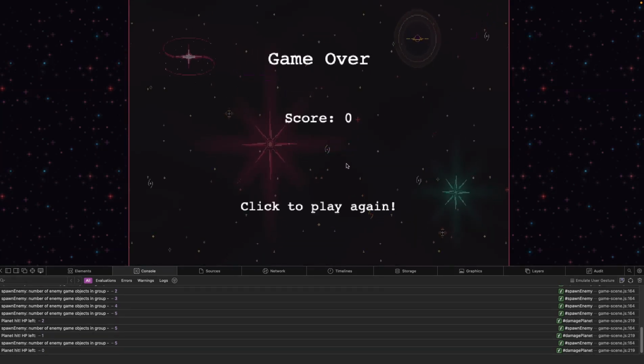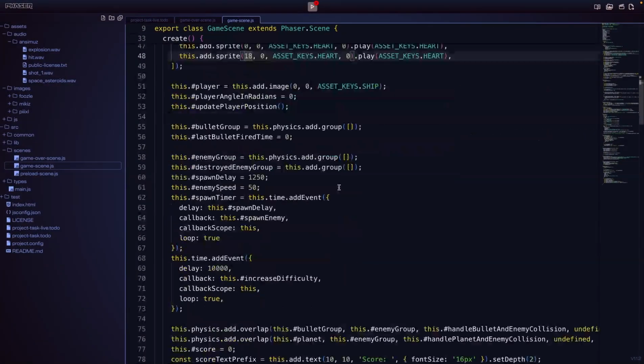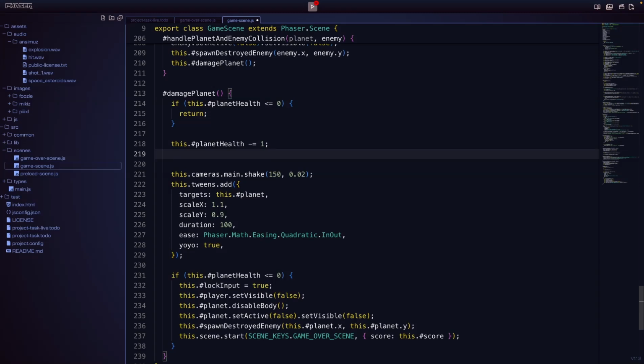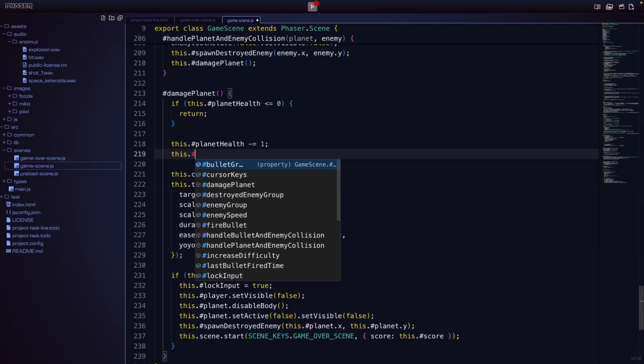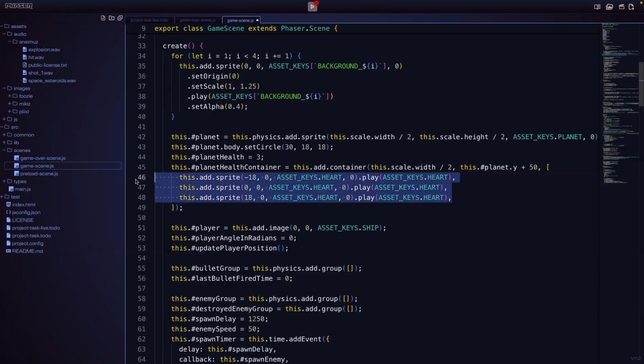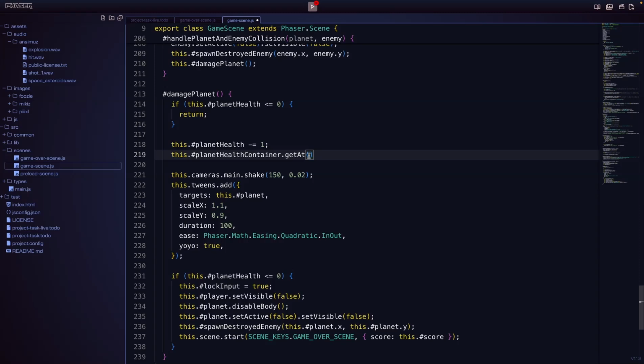Finally, for our heart game objects, as our planet takes damage, we'll want to remove that game object from our scene. To make this change, we'll want to come down to our logic where we update our planet's health. Let's remove our console log, and now we'll want to destroy one of our game objects. So we'll need to reference our planet health container, and now we want to use the getAt method. What the getAt method allows us to do is grab one of our child game objects from our container based on its index. And so when we create our 3 heart game objects and add them to our container, our first heart will have an index of 0, our next one will have an index of 1, and then our last one will have an index of 2. Based on that index, we can pass that value here to get that game object.